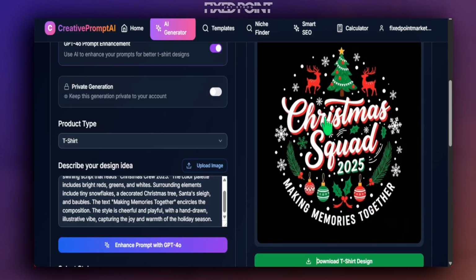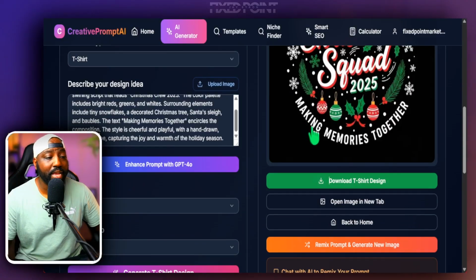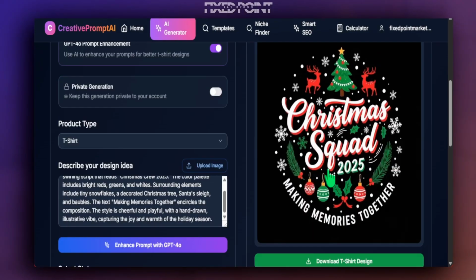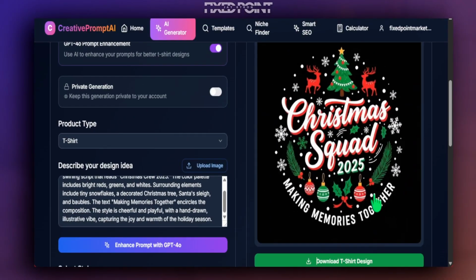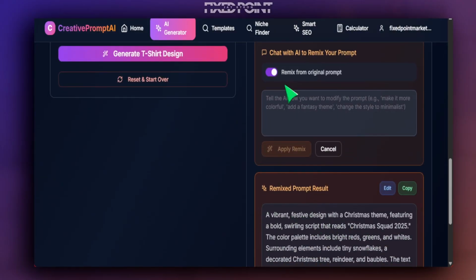All right, so this is what we gather as a result, and I think this came out extremely well. Again, we have Christmas Squad here, we have the year 2025, and we still have that really nice phrase where it says making memories together, and it brought in some different elements with the reindeer, which is exactly what we told the AI to do. Now, let's just say, for instance, if we don't want this at the bottom where it says making memories together, we can actually remove that entirely when we plug this over into Canva or just create a brand new design in general. If we do want to make any changes with the text or the design, we can go ahead and remix from the new remix that we have.